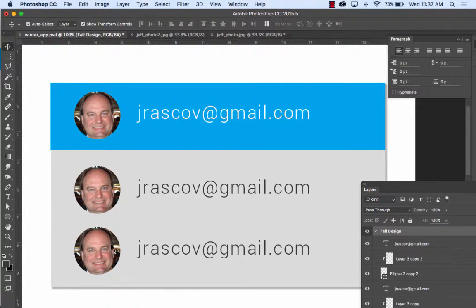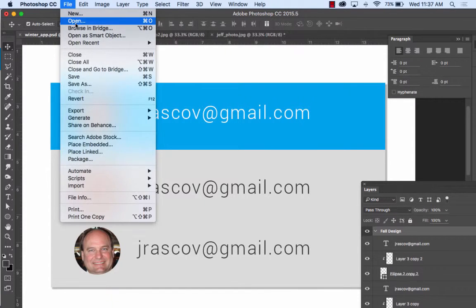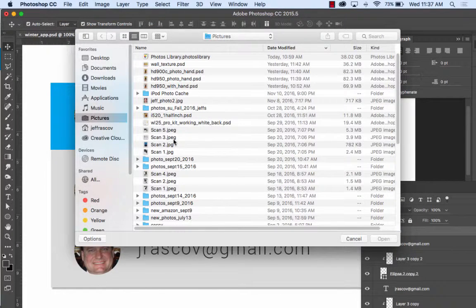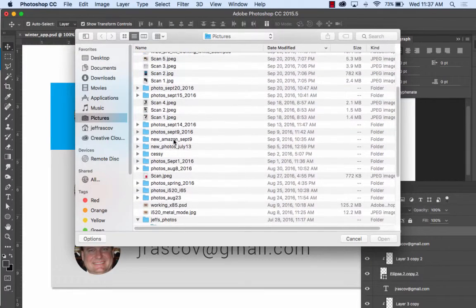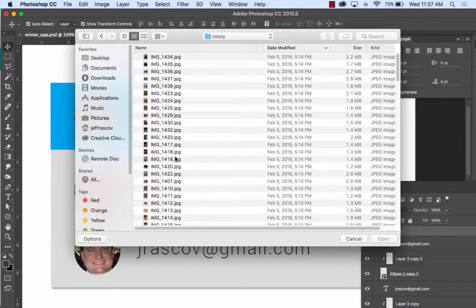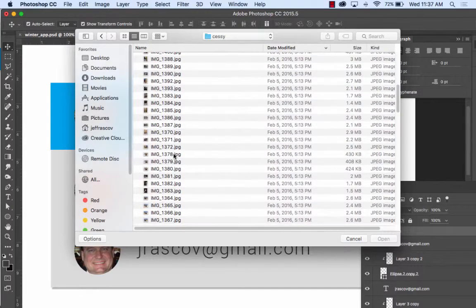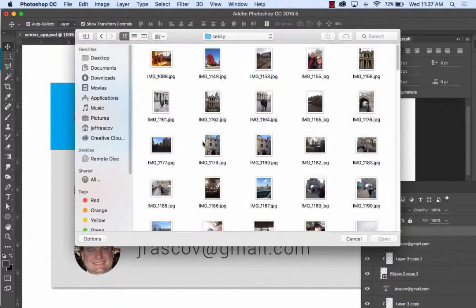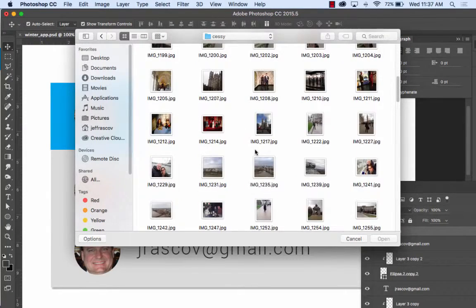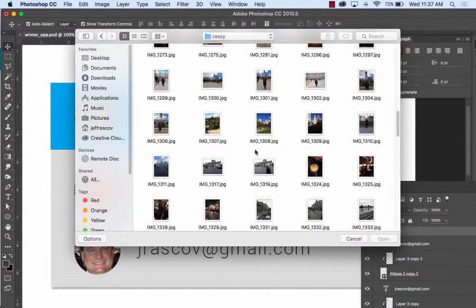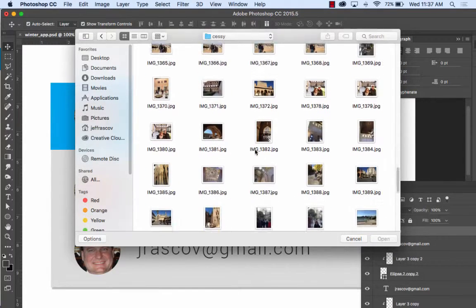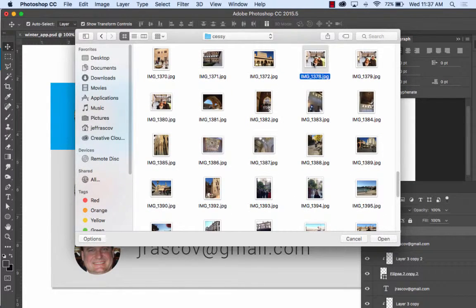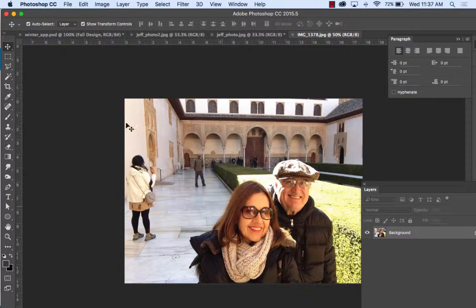How can I adjust that? I could do that by opening another picture. I'm going to open another picture up. I don't know if I have any other people. Do I have any other people? Uh-oh. Can I choose a family member? There we go. Here, we'll take a sister.